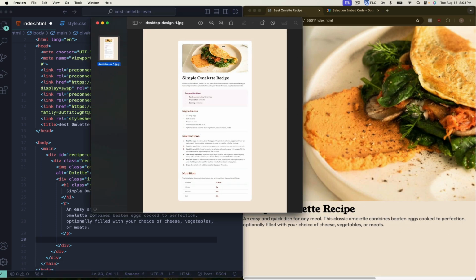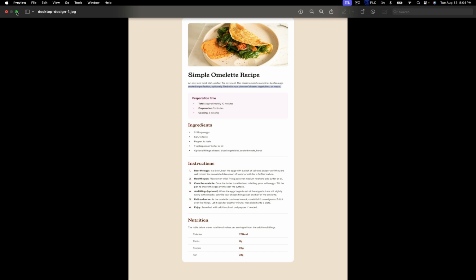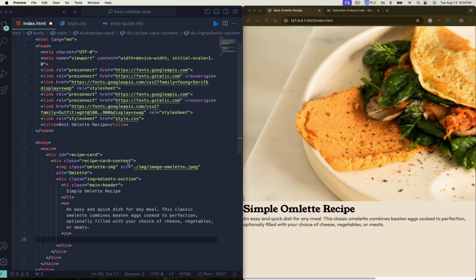And then under the paragraph, we have, let's pull up the design, look at that together. So we're going piece by piece here. So we got our image, our H1, our paragraph, and now we got to make this preparation time box. So let's go ahead and do that. So let's go right underneath the paragraph. We'll make another div, and it's going to have the class of preparation time container.